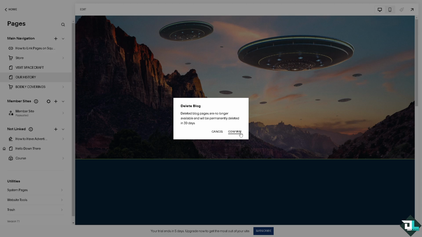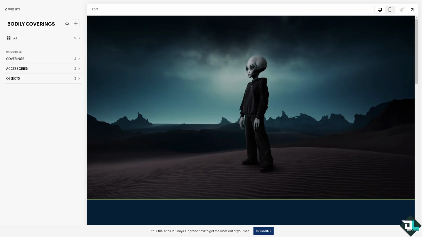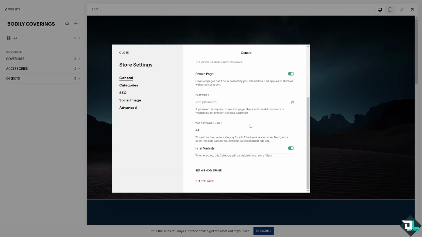All right, so there are a lot of options. I want you to click on it, and if you click on this, say for example this one, bodily coverings, there's going to be a forward icon. You would notice that there's going to be another option at the bottom that says delete page. All right.